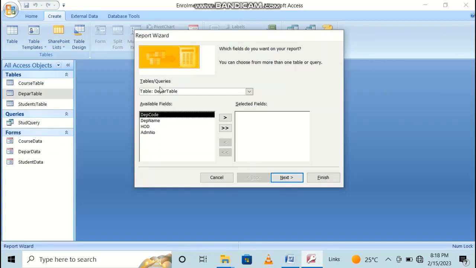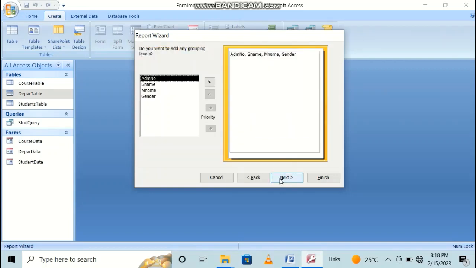Now, we need the admission number, SNAME, and gender. So automatically that is the student table. So you come here, drop down arrow, you go to the student table, you check all of this because we need the admission number, we need the SNAME, we need the MNAME, and we need the gender. So to make it quick, you click the double arrow here. So they all go to the other side, then you click next.